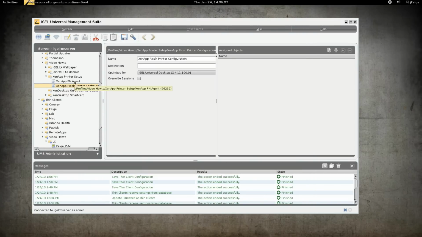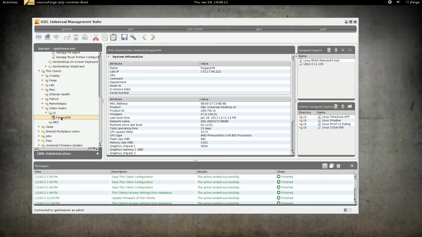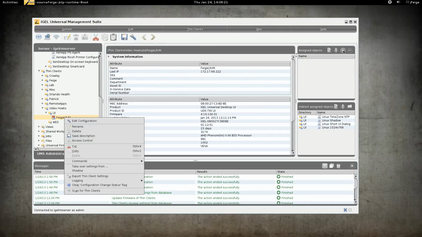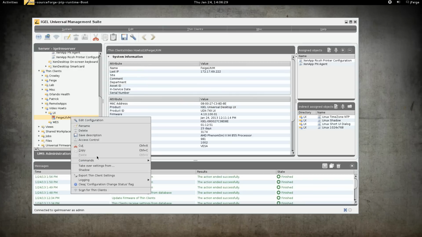And I will take these two profiles and apply them to our test VM here. I just have a couple profiles applied that make the presentation a little bit easier. So we'll apply these two profiles to our thin client. And we'll push the settings out.